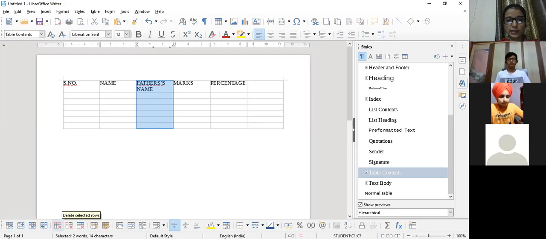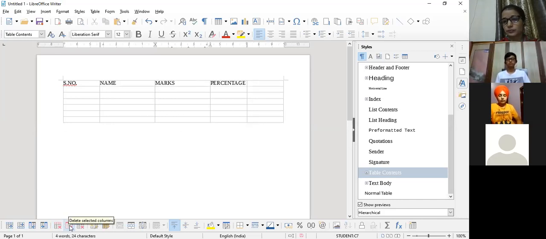So I want to delete the selected column. So I'll click on the second option in the delete part. The column which I selected is now deleted from here. Clear? So this way you can delete a column and row. This is the first method.